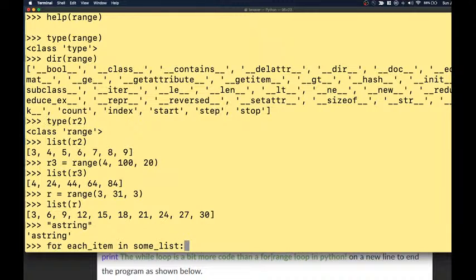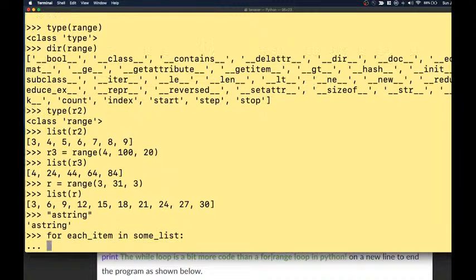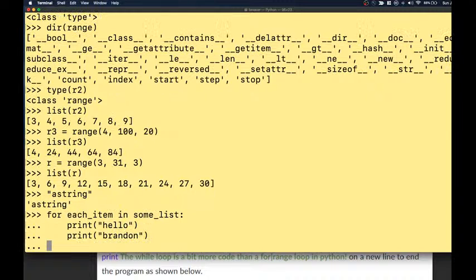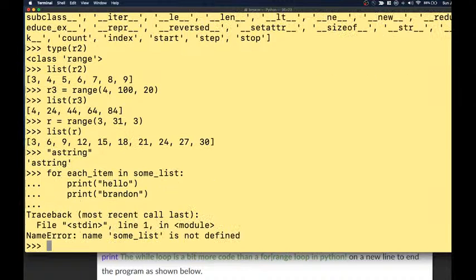And in Python, you then put a colon, press enter, and then tab, and you would do whatever you want to do, print hello. And in a for loop, you can do multiple things. You just have to indent each time that you do it. A for loop ends when you stop the indent, when you return to the level you're at for the for, right? Now we get an error here because some list is not defined because we don't have a list. Well, let's make this list.